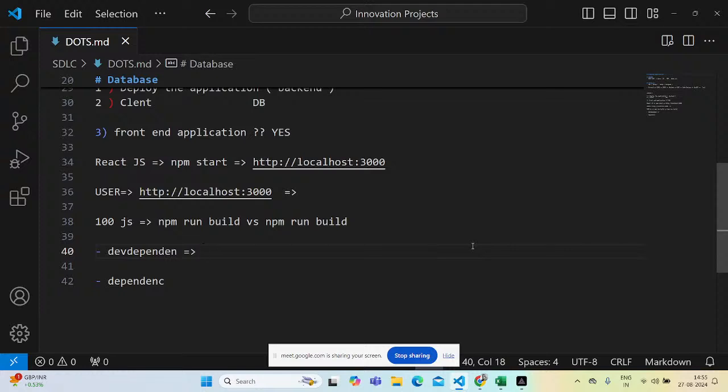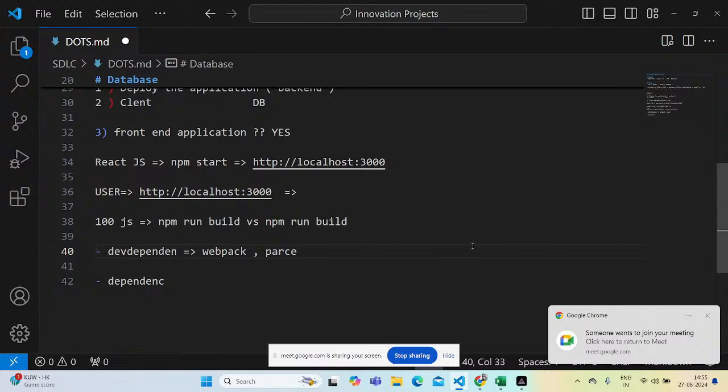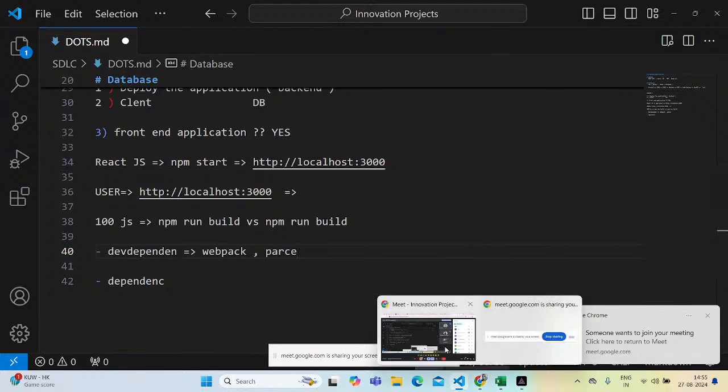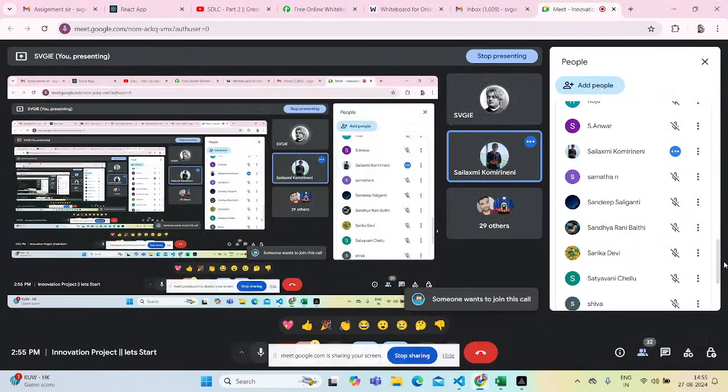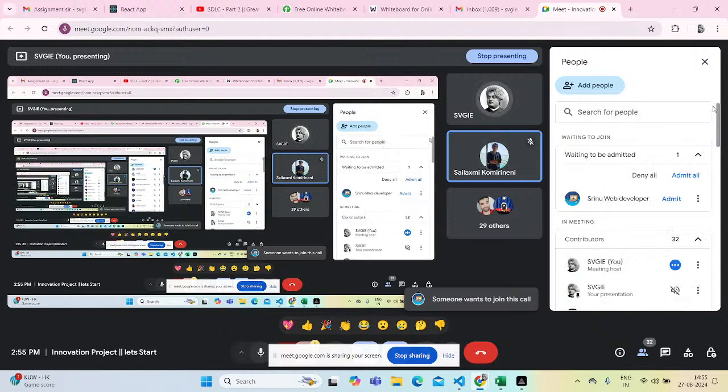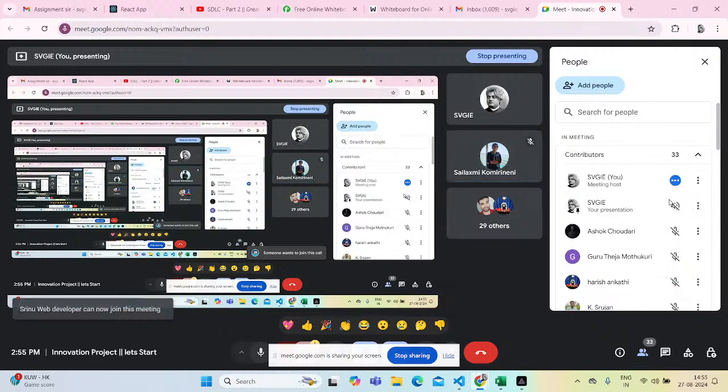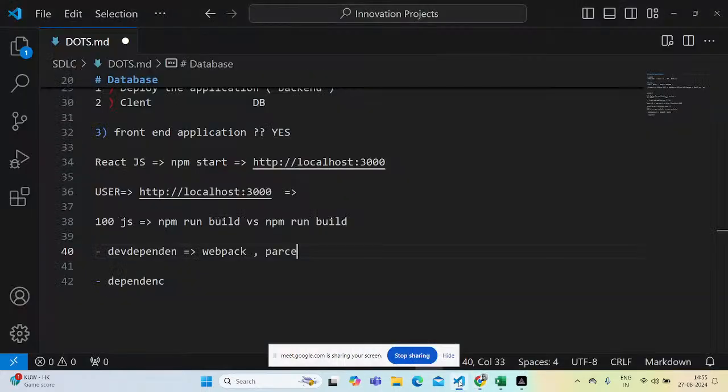Webpack? Okay, tell me. Another one, Parcel, Vite. These are the package names, bundlers. Very good. Apart from that, find out a few more.